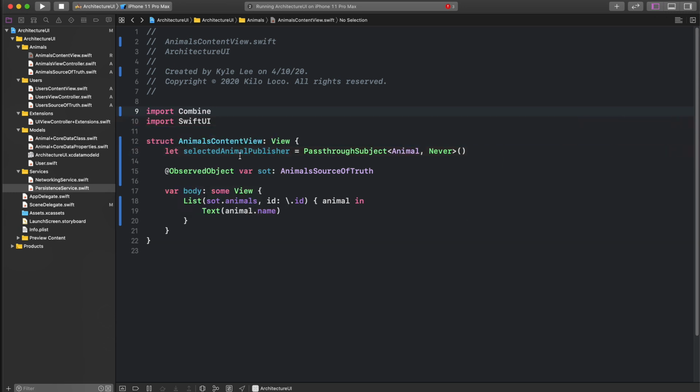But now that we have this selected animal publisher, and it's an internal property, which means that we can see it from our view controller, we can access this selected animal publisher and observe events. But before we jump back over to the view controller, let's go ahead and handle the taps whenever the text is tapped.